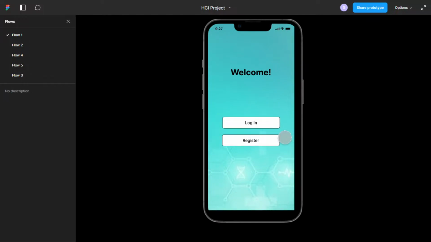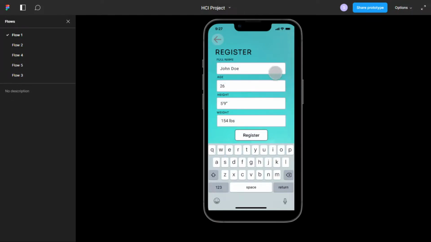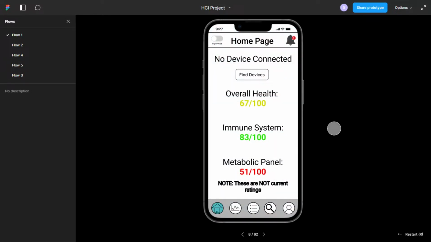If they wanted to register, they can click the register button, and here they would have to enter their email, password, and confirm their password. Then when they click next, they can fill in their information and click register to complete their registration. Once a user has logged in or registered, the home page will be displayed.